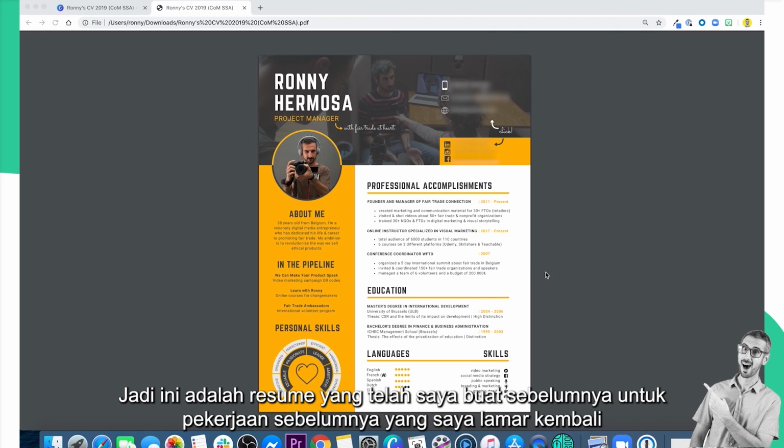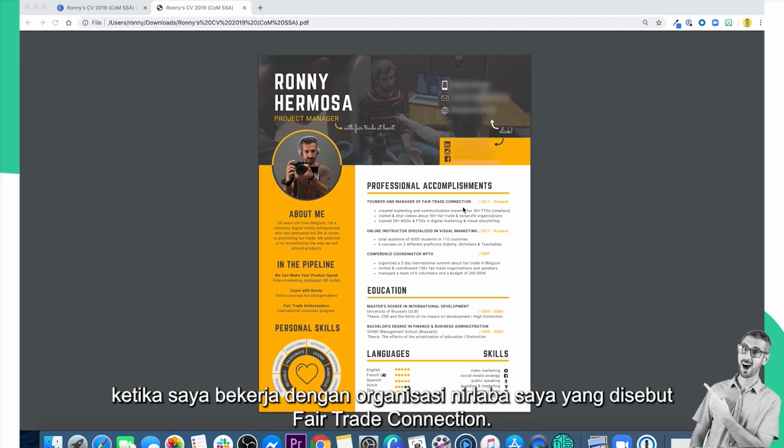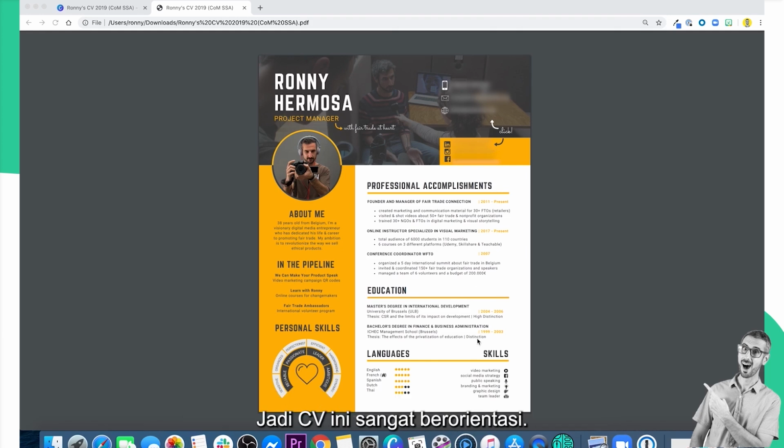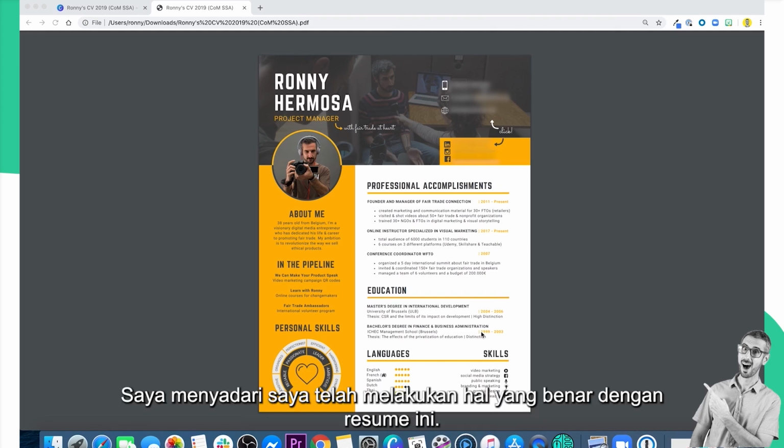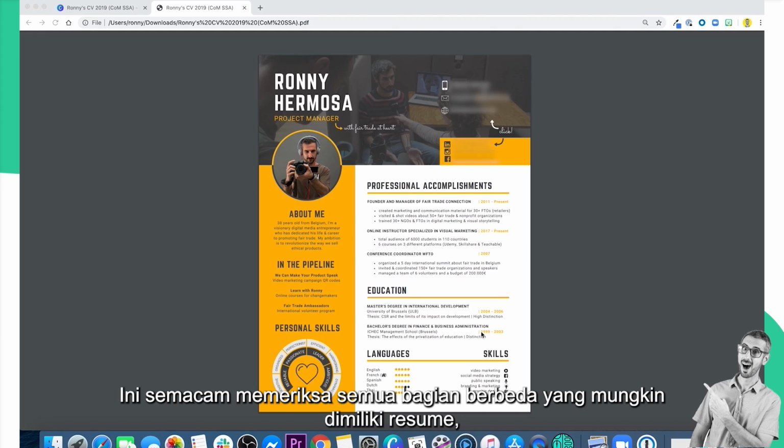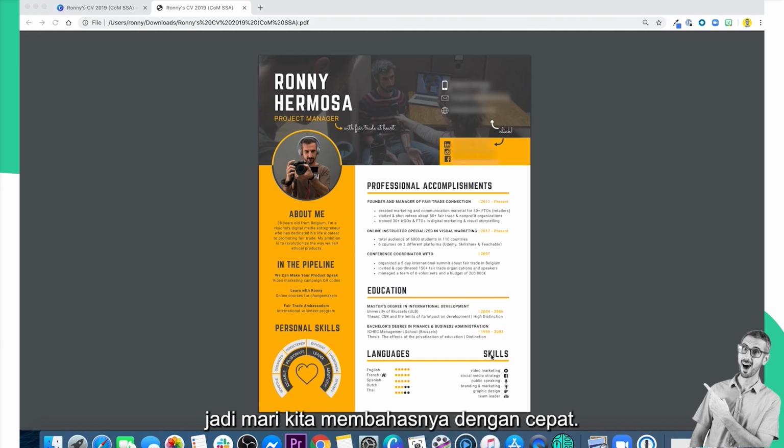So this is the resume that I had previously done for previous jobs I had applied to back when I was working with my nonprofit, which is called Fair Trade Connection. So this CV is very much oriented to Fair Trade Connection, the nonprofit. But it is my background. It is real information. So we are going to go over this CV because while doing this course, I realized I have been doing the right thing with this resume. It kind of checked all the different sections that a resume might have. So let's go over them quickly.